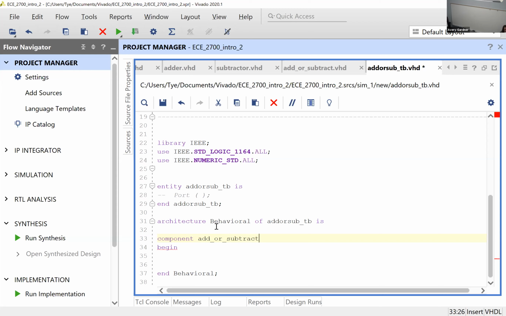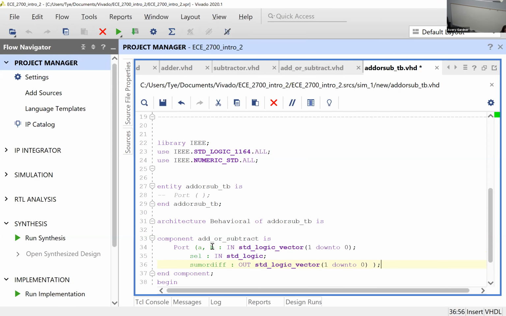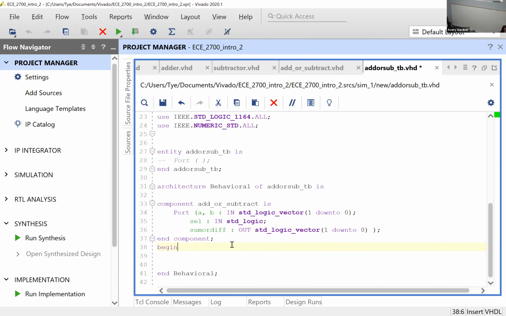So I call the component add or subtract because that's what it's named. Remembering that, it's nice and easy to go find its entity and at the very least copy out its ports rather than trying to write them all out by hand and risking a mistake. That component now exists in the mind of the test bench, but it doesn't know how it's wired up. So let's create the test bench. We're going to call that UUT because we're testing it. It is an add or subtract module. And I again have to do the port mapping.